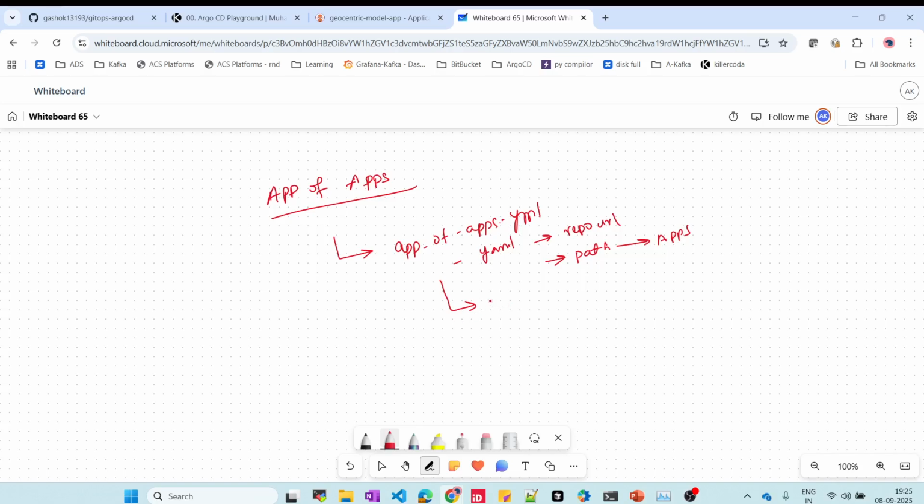For example, we have 1.yaml, 2.yaml, 3.yaml. First we have defined the apps, and then we have given the repo URL, and then we have given the paths. This path has three child paths. First we have one, and then we have the second one. So this is the child.